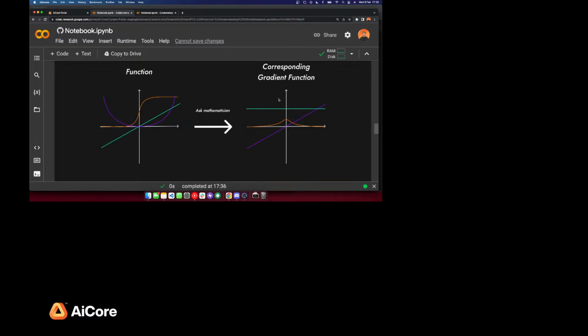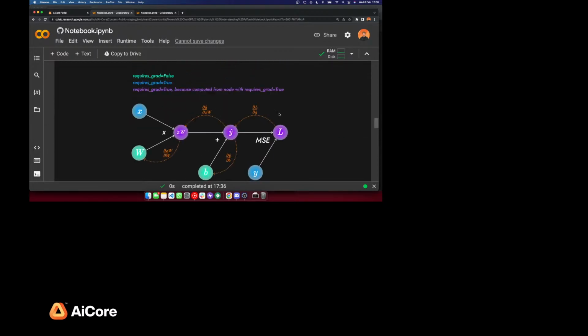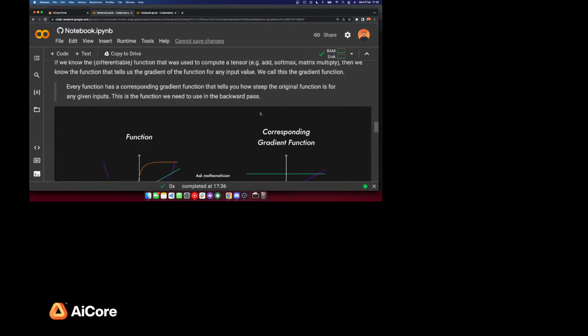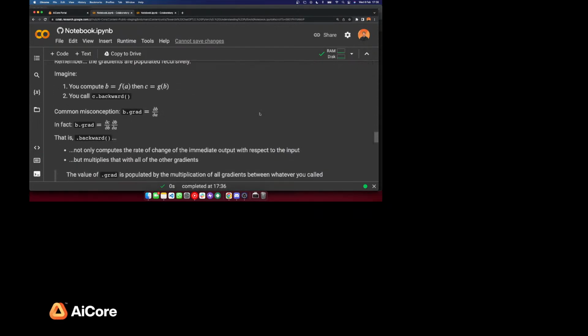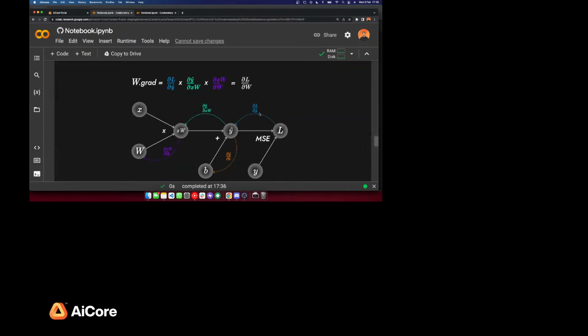Very good. So any tensor that's created in PyTorch stores how it was created. And then when you call dot backward, it just looks at that function and says, okay, well, how steep was it at that point? And that is the value. That is this value, which gets stored in the dot grad attribute of a tensor.